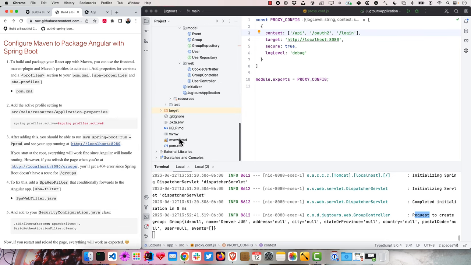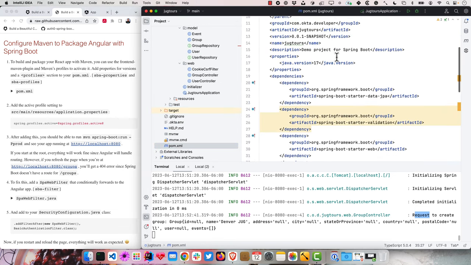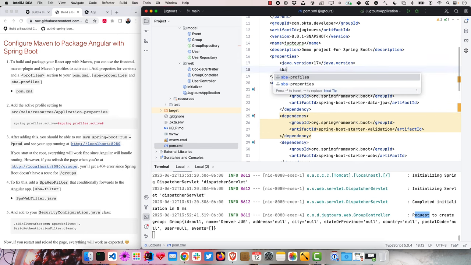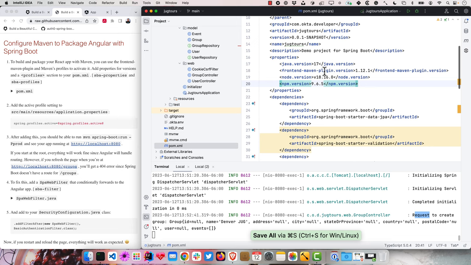And so now what I'd like to show you is how to package it all in the same artifact, because right now we're running this on 4200, everything's working nicely, but what about in production? It'd be nice if we just had a jar that we could distribute and have everything packaged in there. So you can do that with Maven pretty easily, thanks to the front end Maven plugin. So if you go into your pom.xml, we'll add a couple properties here. For the front-end Maven plugin version, node version, and npm version. So how the node and npm versions work is it'll actually download and install it for you, so you don't even have to have node installed on your machine, which is pretty slick.